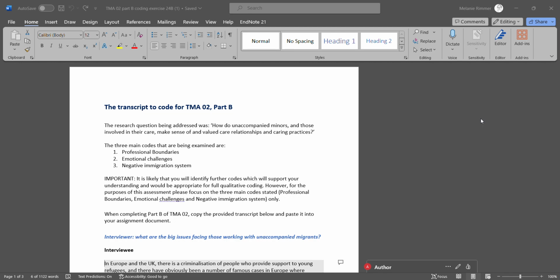And the transcript, in this case, is taken from a real research project called Children Caring on the Move. And this particular project sought to examine how unaccompanied minors and people involved in their care made sense of and valued care relationships and caring practices. Unaccompanied minors are defined as children under the age of 18 years who migrate to a new country without kin. And the interviewee, the person being interviewed, is someone who began as a volunteer worker working with young refugees and then later became a youth worker for a charity.